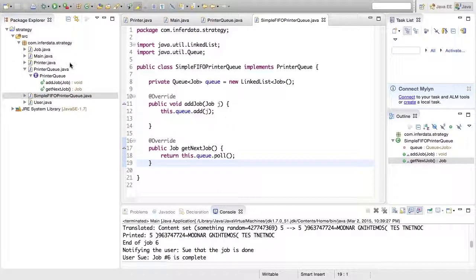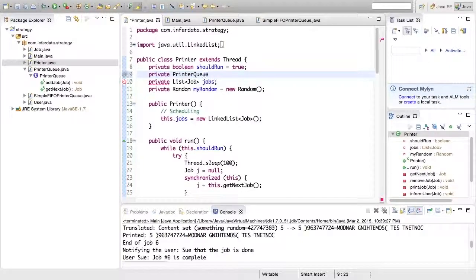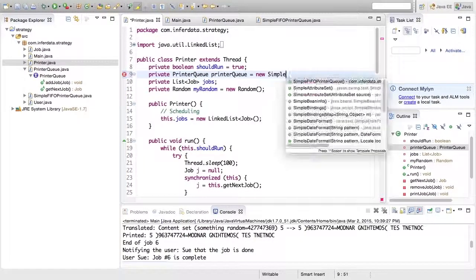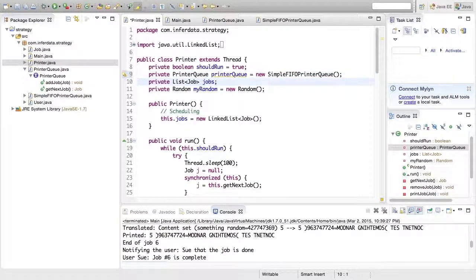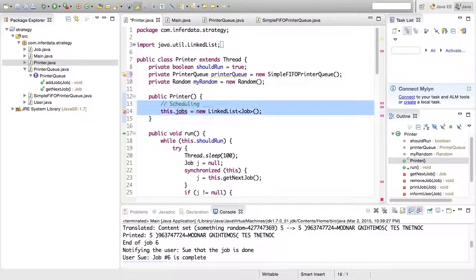Now that we have an implementation of a queue, we should be able to go back to the printer and refactor it to use this queue. So let's first introduce a variable that we're going to call the printer queue, which will hold an instance of a simple FIFO printer queue. I'll remove the jobs variable so I'll see where the errors pop up. I can obviously remove the construction of the jobs variable from the printer constructor.